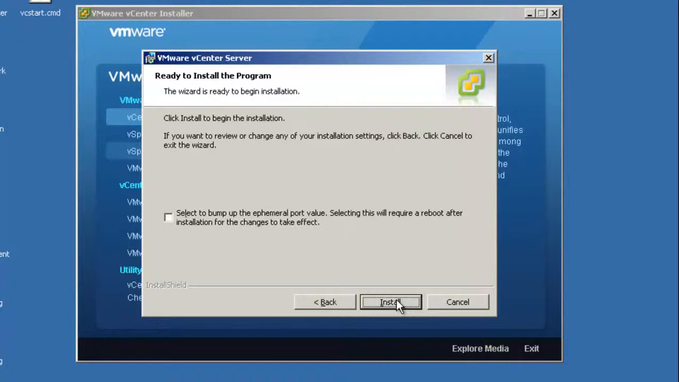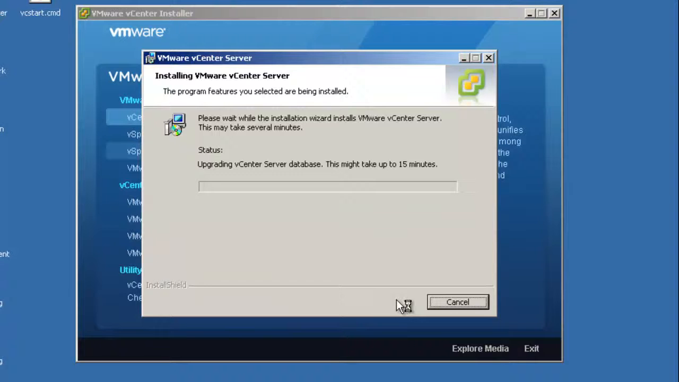Note, if your vCenter server manages hosts on which you will create more than 2048 clone virtual machines, select the option to increase the number of ports. Otherwise, click the Install button. The installation will begin. There should be no more user interaction required. Once the installation is complete, click Finish.